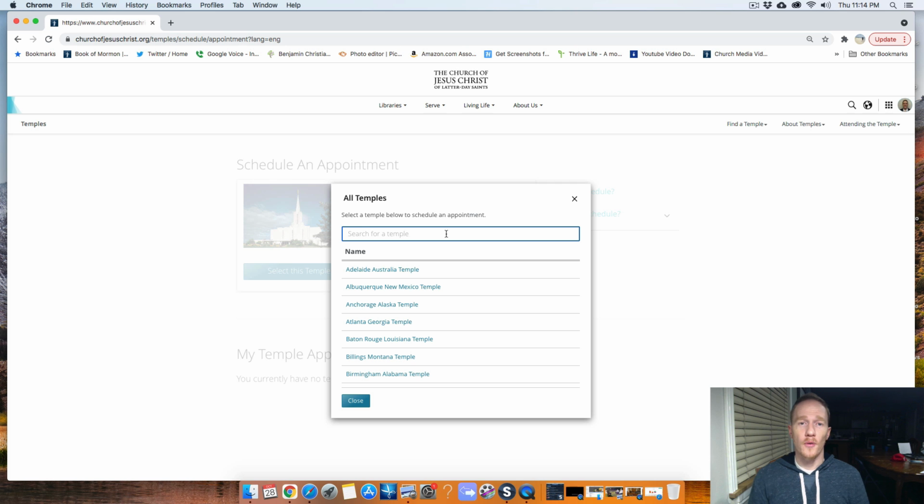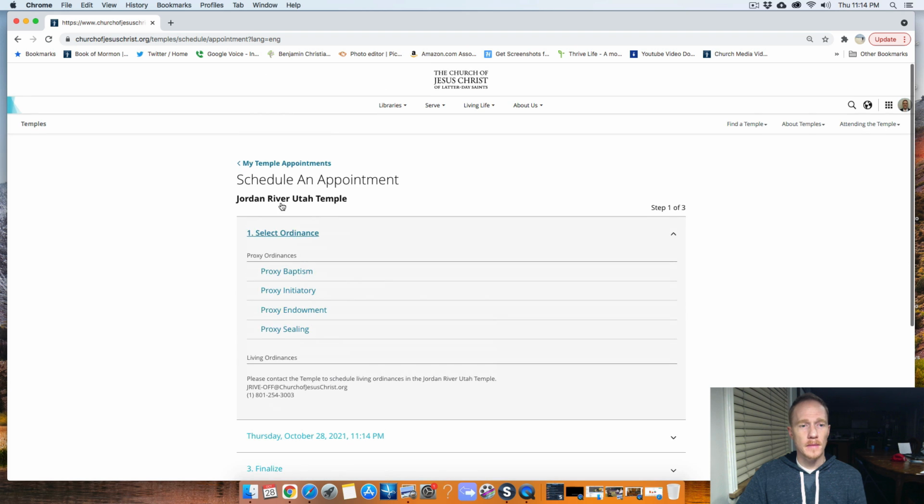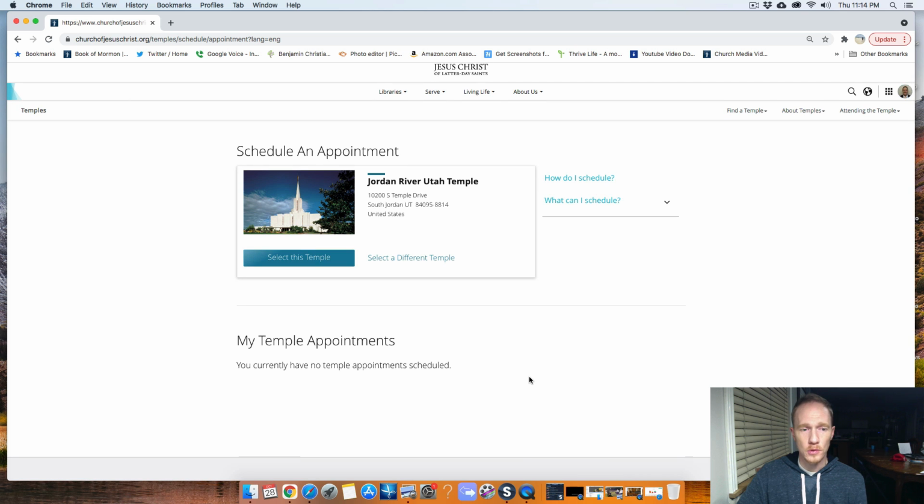Again, as you saw, you can add your spouse to an appointment. So if I were to add my spouse to an appointment, let me go back here, it would show down here on my appointment list. My wife could also go in and set up an appointment and add me. So I would actually have two concurrent appointments, which is possible. And I can schedule an endowment and an initiatory and a baptism if those were available. But I wanted to make this brief video.